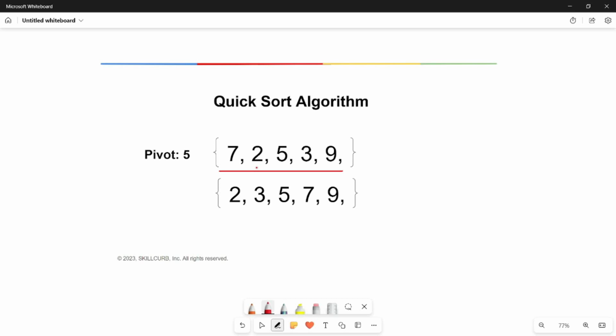For the quicksort algorithm, first of all, we need to choose a pivot. The pivot could be any random element out of that unsorted array. You can choose 7, 2, 5, 3, 9, doesn't matter. But in this case, I have chosen the pivot as 5, because it's always said that choosing the middle element is good for the pivot element, okay?